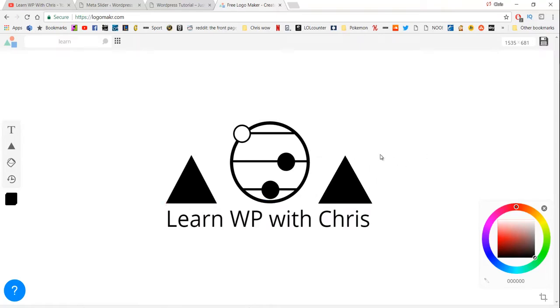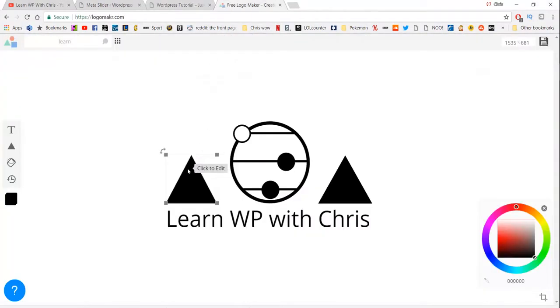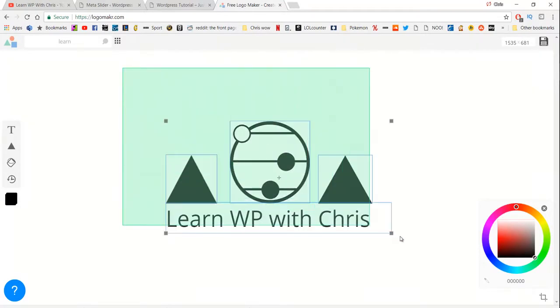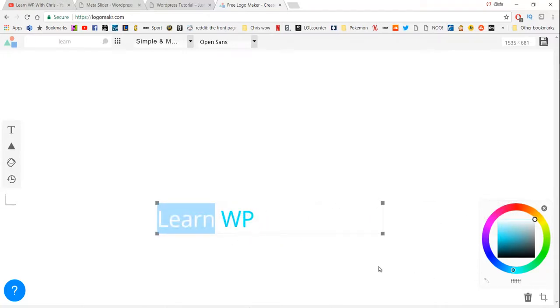And if we go back to our website real quick, we can see that it has a black background, and if we're using a black image, we're hardly going to be able to see that. So what I'm going to do is highlight all of this and turn it white. Except I might, let's get it back red again. I'm going to just change this WP to a blue and change the rest of this white, just to see what that looks like.